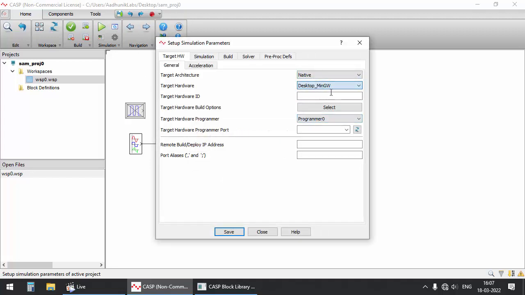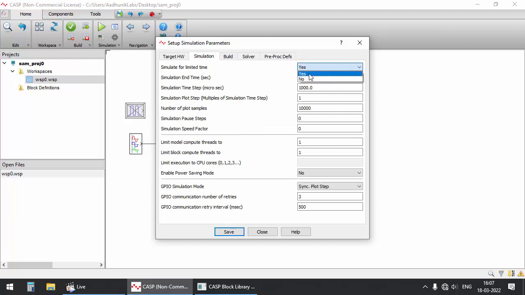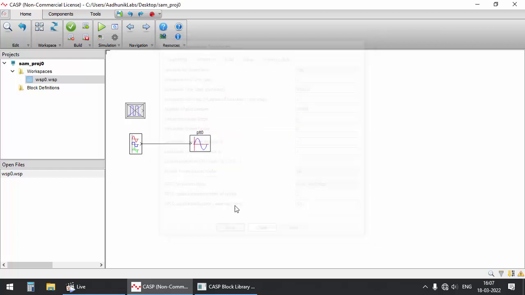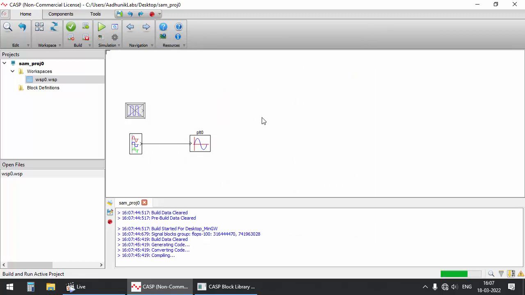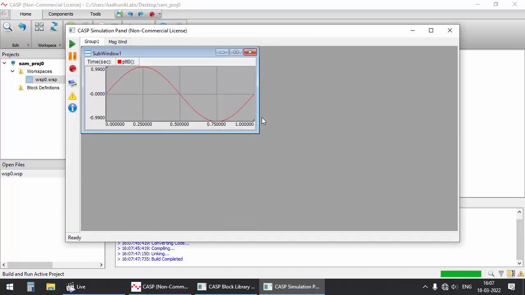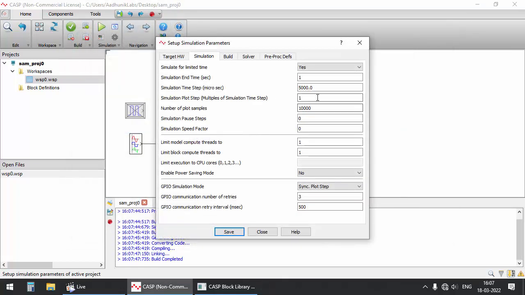By default, limited time non-real-time simulation settings are configured. Press Run button to build the model and run the simulation in a separate simulation panel window. Increase the simulation end time and run again.